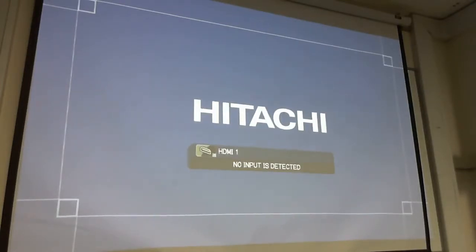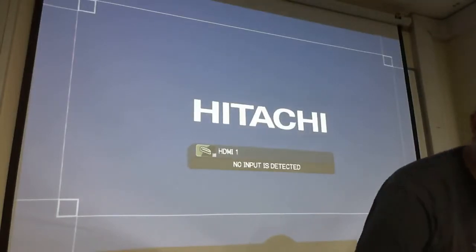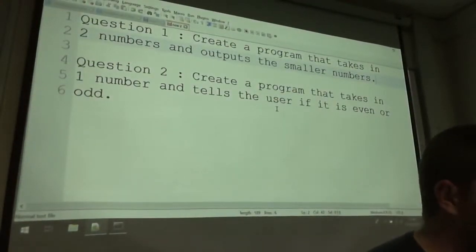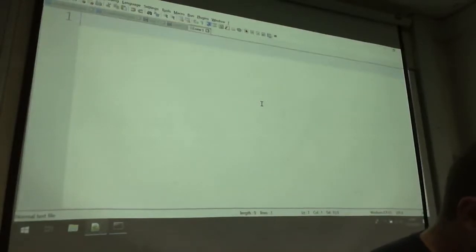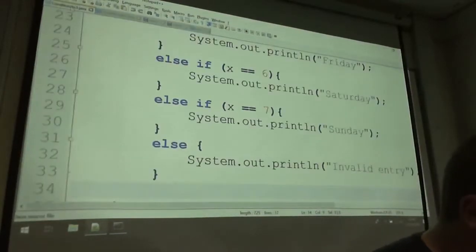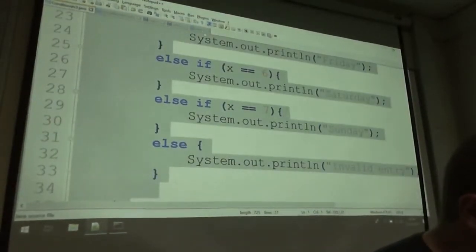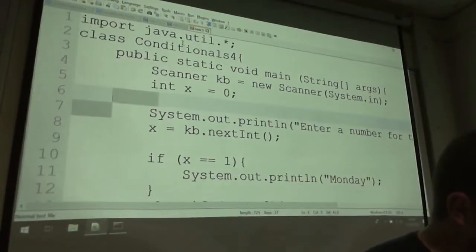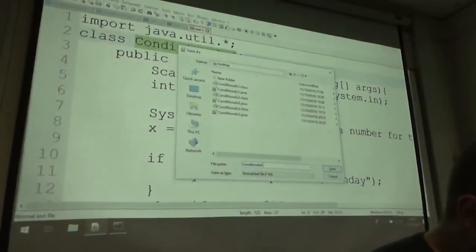Sorry about that. Right, okay. So let's have a look at what we're going to do here. Question one, we're going to take in two numbers, and we're going to output the smaller number. So let's create a new Java file, copy all of this, call this Conditionals4. Copy that, save, Conditionals4.java.